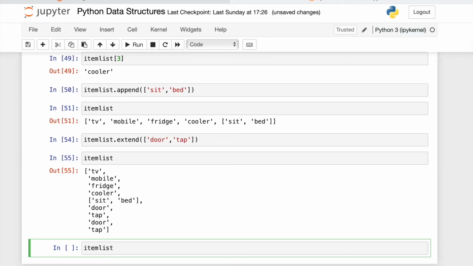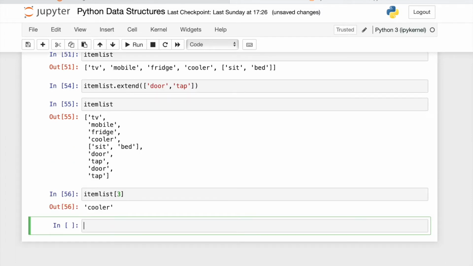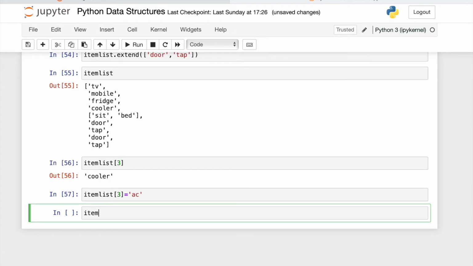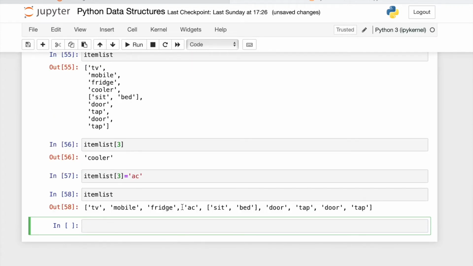So we check mutability. Item list 3. Okay, I want to define it now as AC. So first let's see what item list 3 is. It's cooler. But I want to change it to AC. Item list 3 equals AC. So I have defined it now. The updated list will have item list 3 indexing as AC. So whichever is on the 3, updated it with AC. The command has been taken. Let's see item list. Now, in terms of 0, 1, 2, 3, in place of cooler, we have AC here.